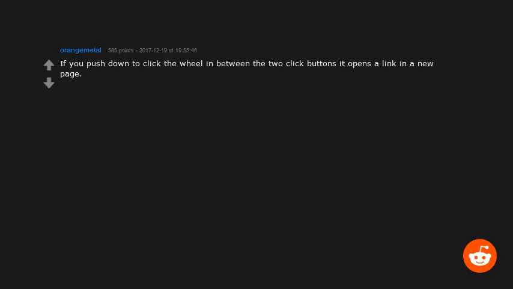If you push down to click the wheel in between the two click buttons, it opens a link in a new page. Doing this on a Chrome tab closes the tab.